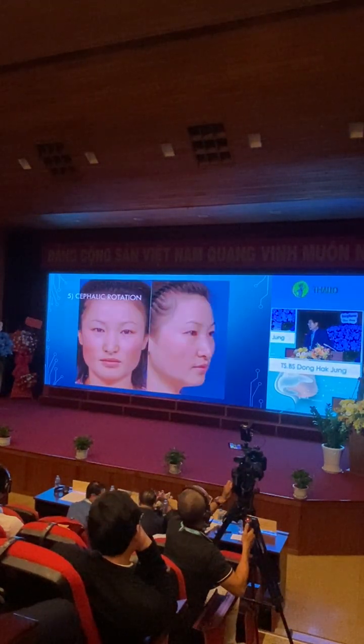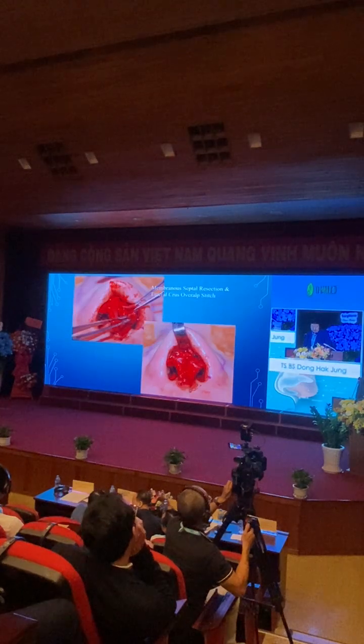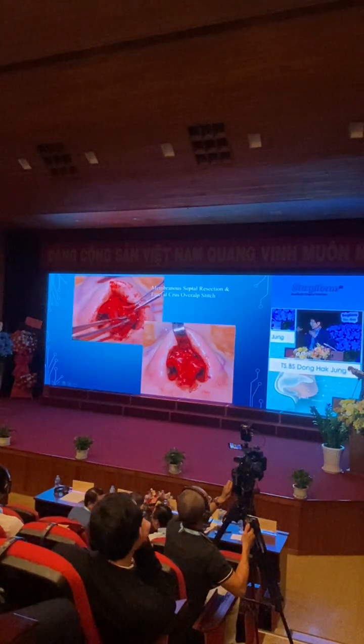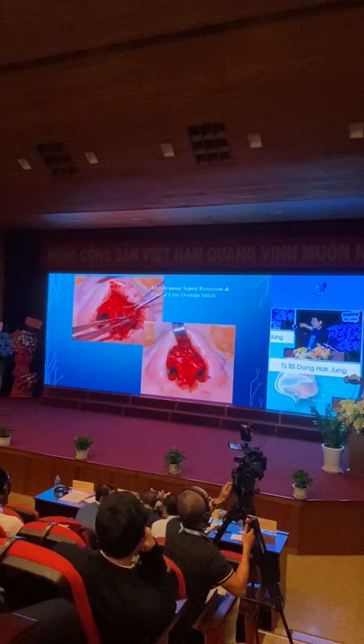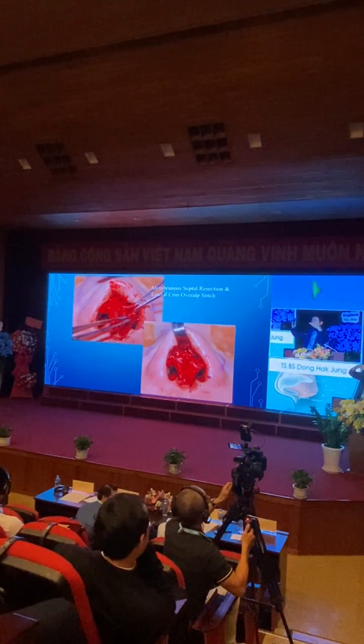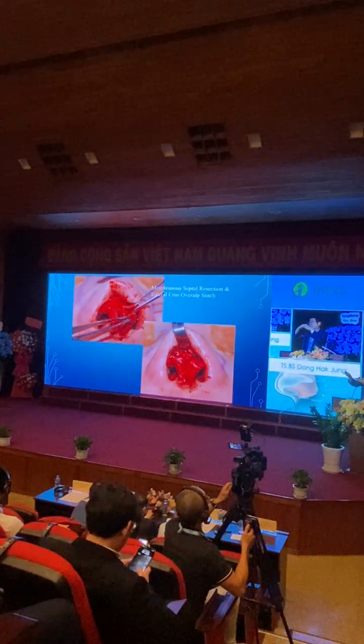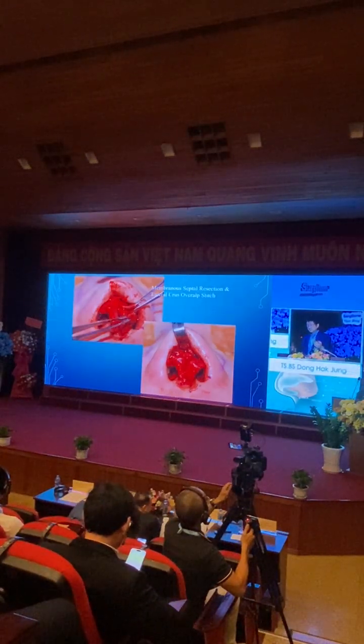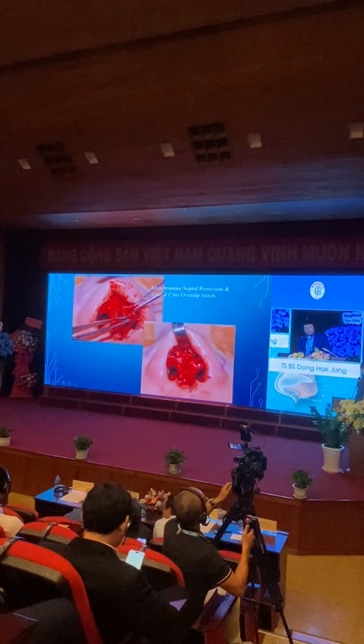Cephalic rotation. Cephalic rotation involves the lateral crus. There is the medial crus and the lateral crus. Lateral crus cut and overlap stitch will make shortening of the tip. This lateral crus cut and stitch will make shortening.